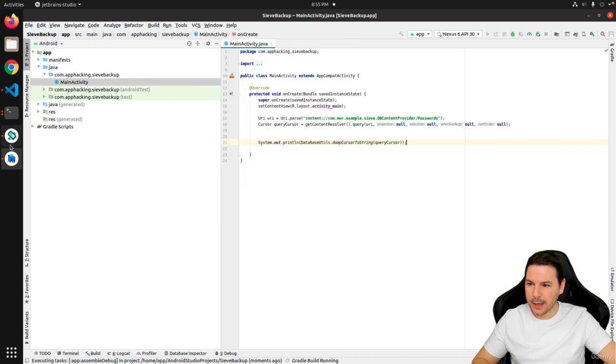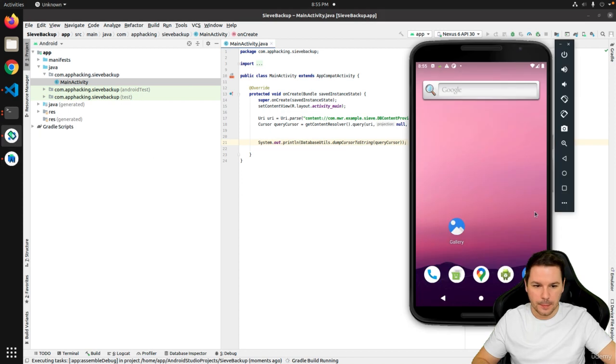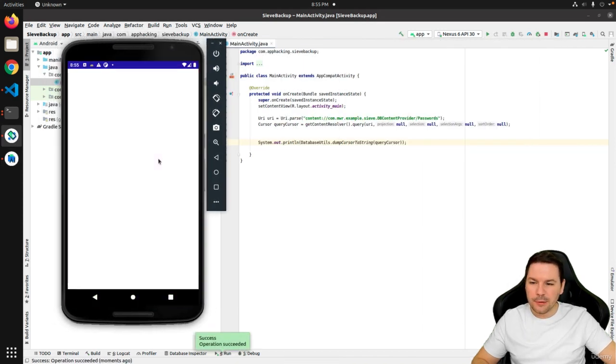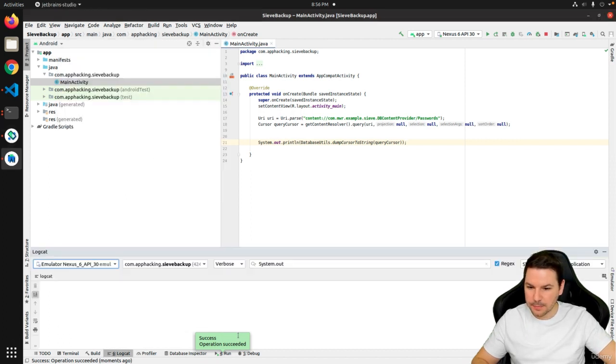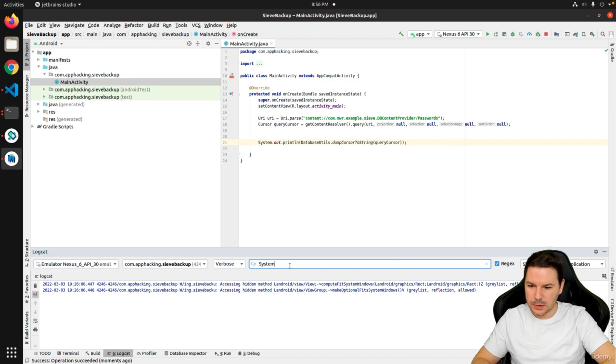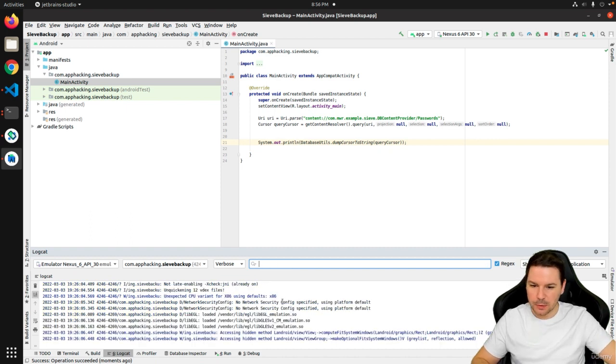We use run app. So on the left, we've got a smartphone with API level 30, and there are a lot of privacy settings in there. And this might be the reason. Let's see. Logcat. Yes, if you search for System.out, nothing is inside here. Let's see. Nope, there's no System.out. So our cursor object is not being accessed.